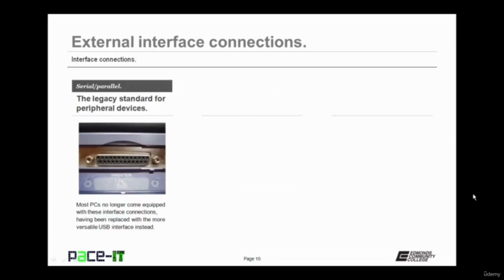Moving on, we have the serial and parallel interface. These are the legacy standard for external peripheral devices. Most PCs no longer come equipped with these interface connections, having been replaced by the more versatile USB instead.